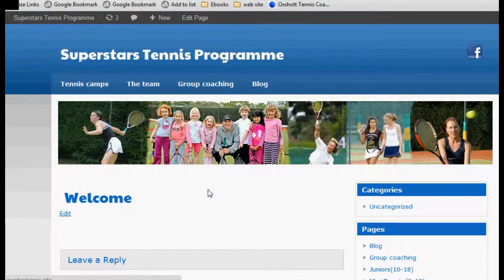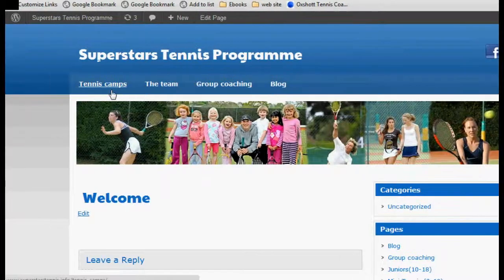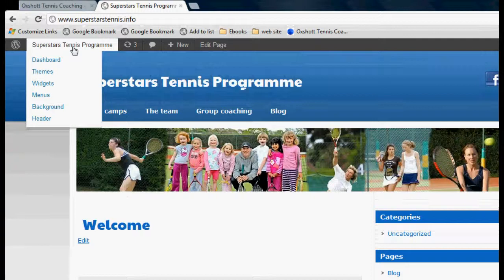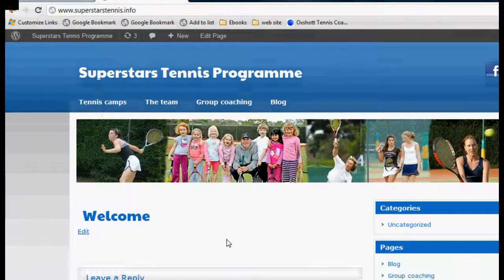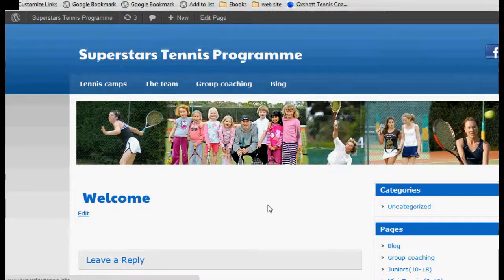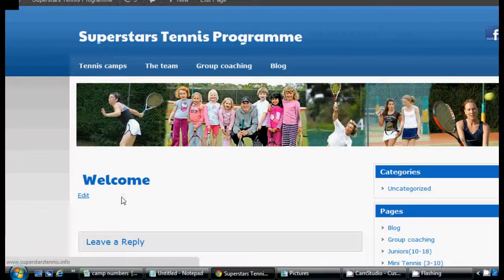Now there's a couple of ways that you can edit pages. You might go into the dashboard and to the pages section, and you could edit it that way, but you can also do it from the page itself. You'll see here there's a little button which says edit. So if you're on the page you want to edit, you can just click that and it takes you in here to edit that page.